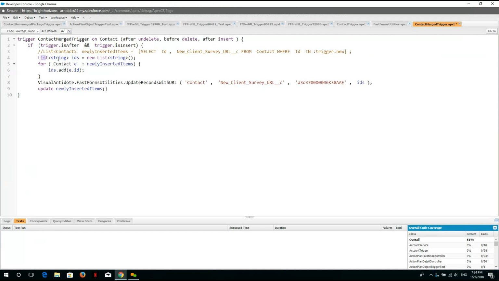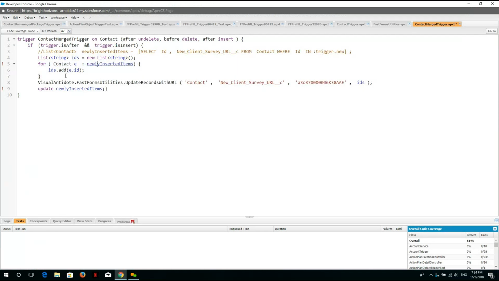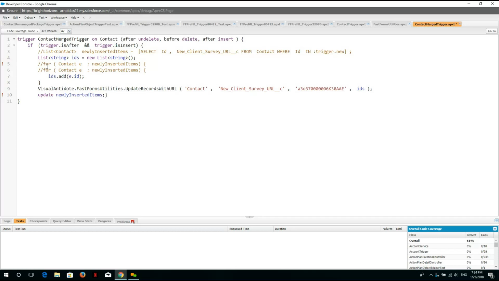Now we have this list IDs, and it iterates through this list of contacts and adds the list of IDs, basically gets the IDs from that list, which is fine. So what we can do is, instead of newly inserted, let's copy this line out. I'll comment it again. And instead of newly inserted items, what am I going to put here? Trigger.new. Perfect.